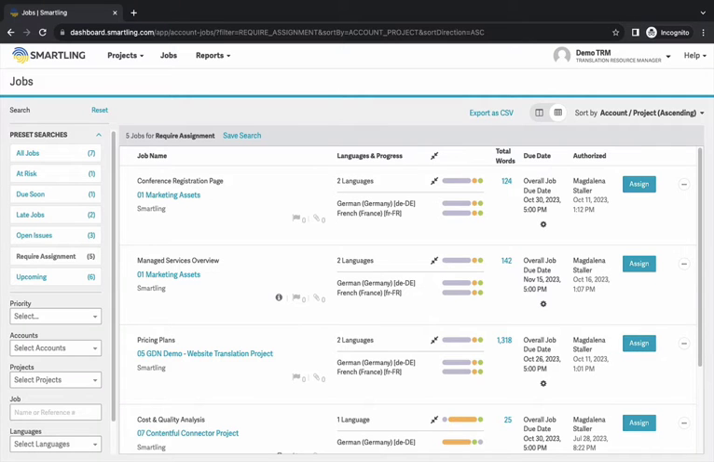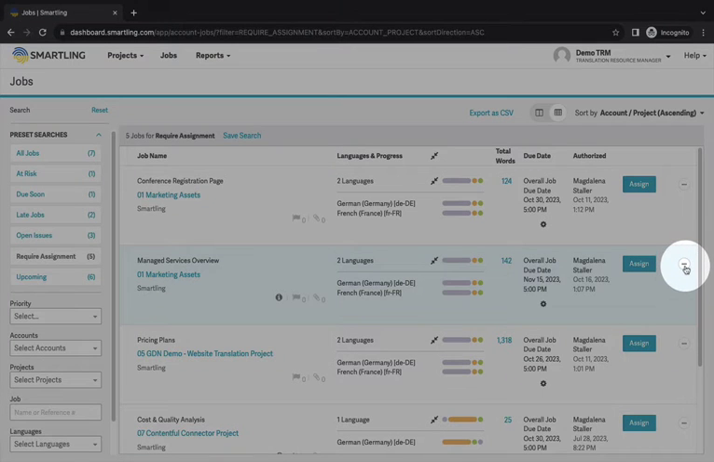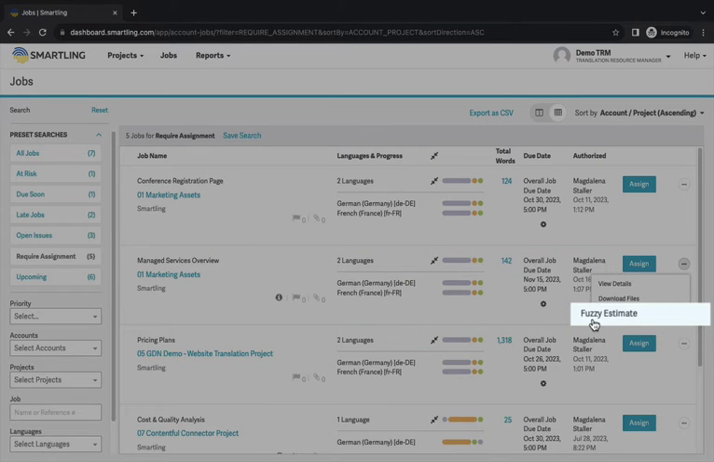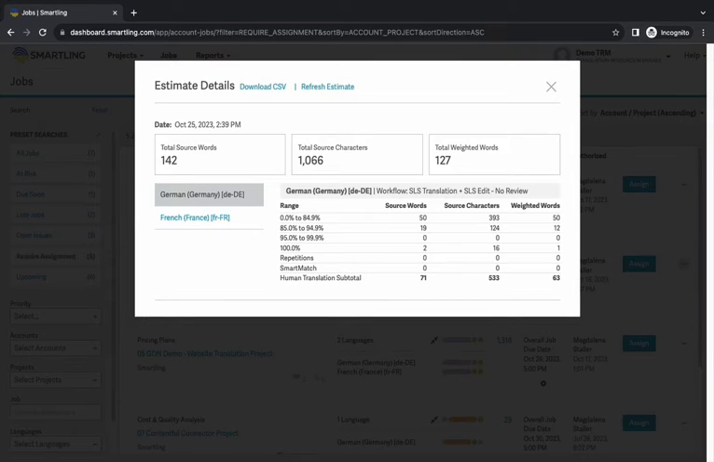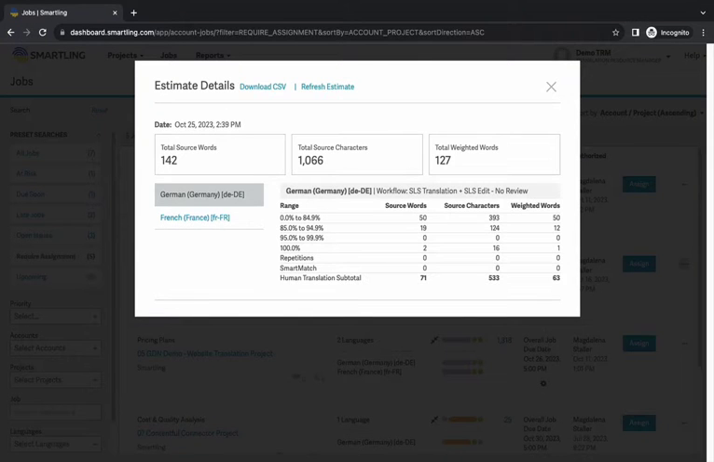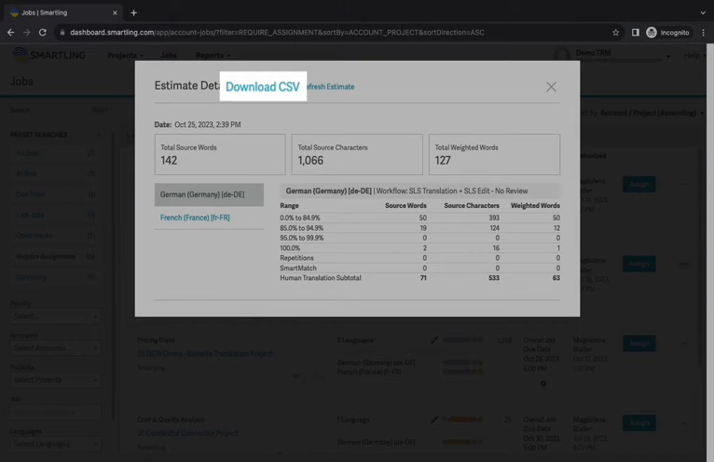To get a more detailed estimate of the word count, please click on the ellipsis menu on the right-hand side and select Fuzzy Estimate. This is where you can see the breakdown of each language by fuzzy matches, as well as the total count of weighted words. You can download this estimate in a CSV format for further processing.